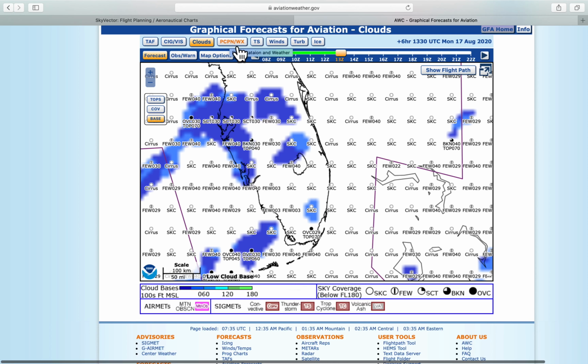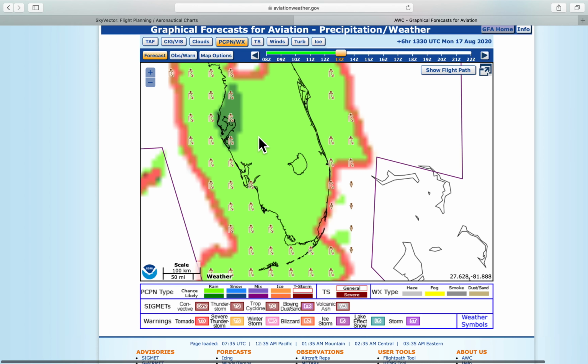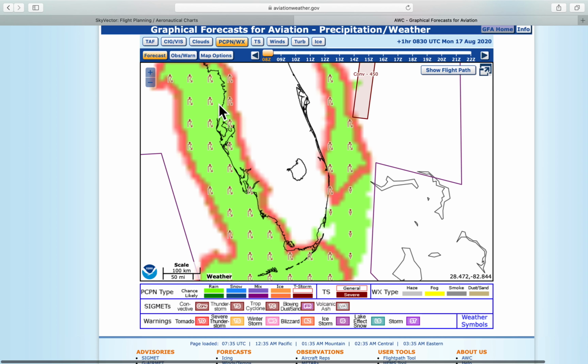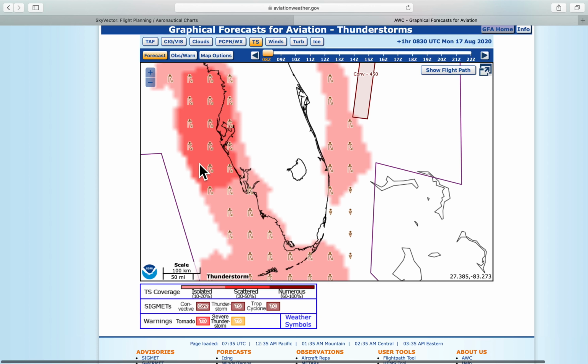After that you go to PCPN weather, which tells you about the rain, snow, mix, ice and thunderstorm activities in your region. Similarly, you can change the time from here. Then we go to thunder showers. This is the area of nimbus. This is isolated, so this tells about the coverage and everything. And then again you can see the weather symbols if you don't know.